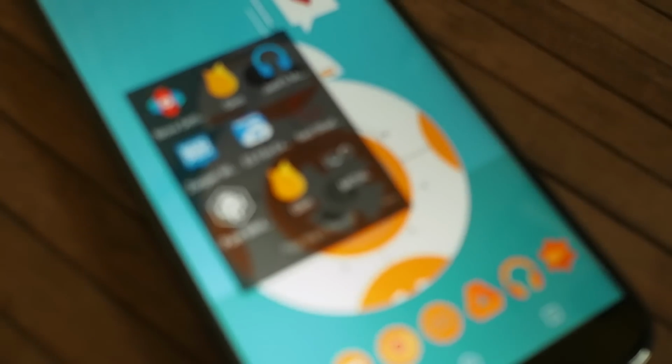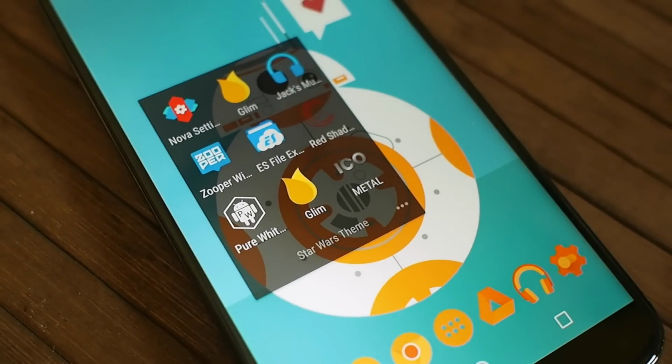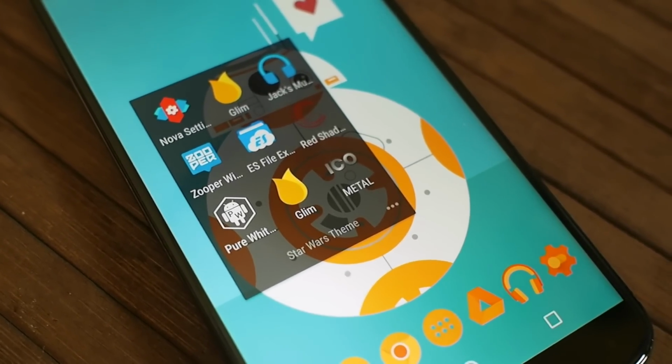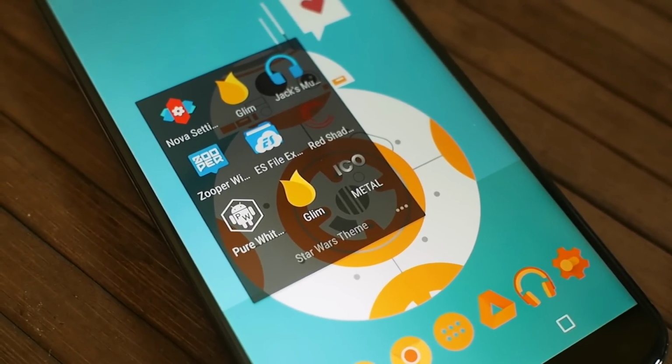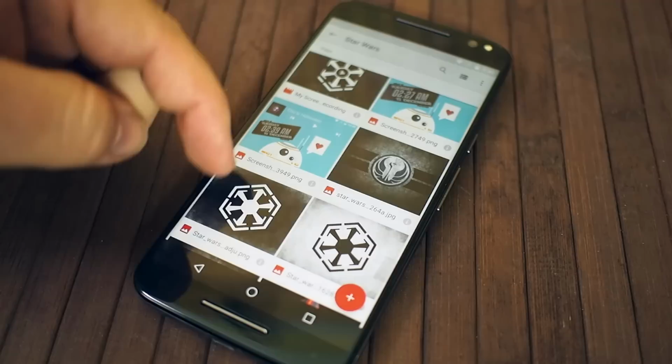Today, I'll be using Nova Launcher, Super Pro, Jack's Music Widget, and 4 different icon packs from the Google Play Store. Links to all the materials used in these themes are in the description below.